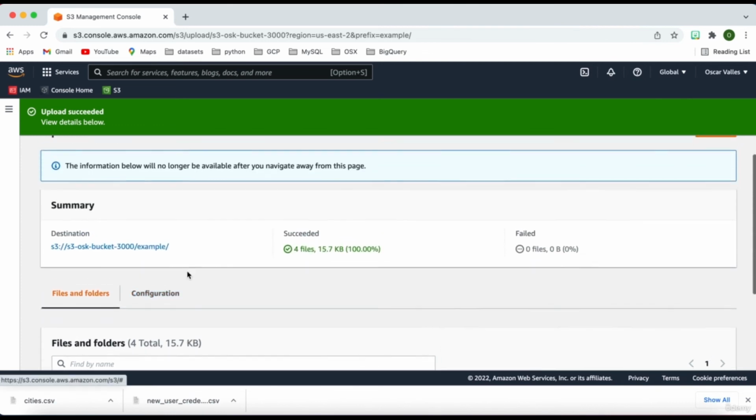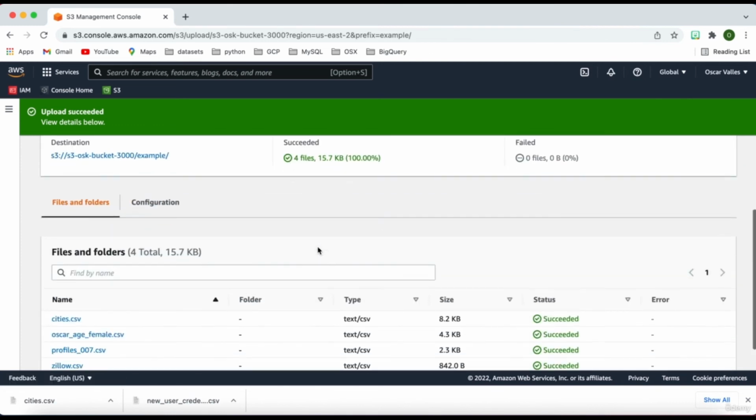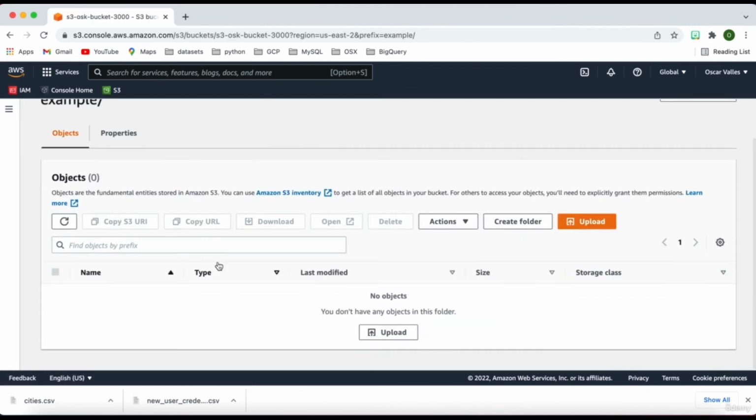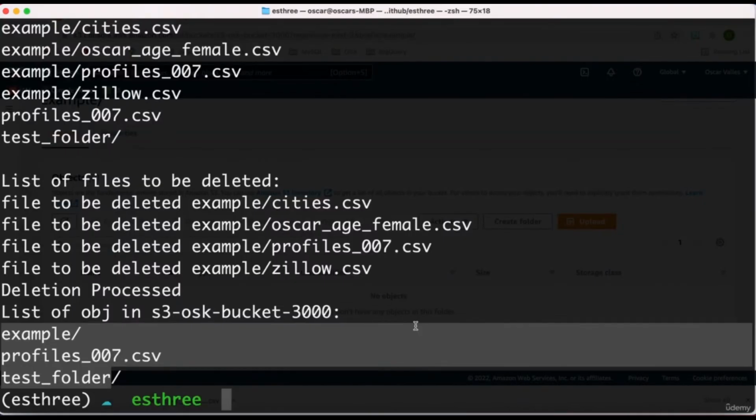And we can go to our console and take a look at this and then refresh, and we'll see that this is actually going to be empty. So let me close this out actually. Oh, well, by closing it out, it just takes me back to that example folder, and we don't have any more objects. So yeah, that's pretty much it.